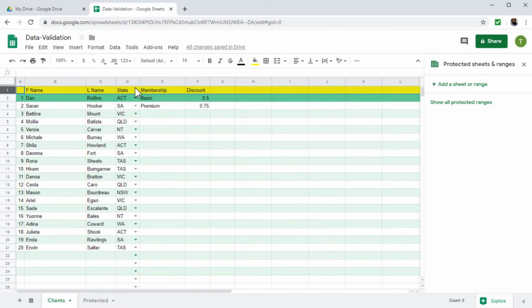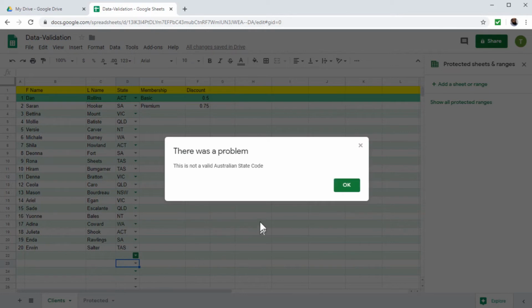And now you will see that that drop down arrow has gone. There is no warning because all these states are valid. And now let us assume that I want to put another name here. So I have the option to select from this drop down list. And if I want to put something else and try to enter, it will show me this message. This is not a valid Australian state code. I can further explain in this message that please put the valid Australian state code or something like that. And I click on OK.